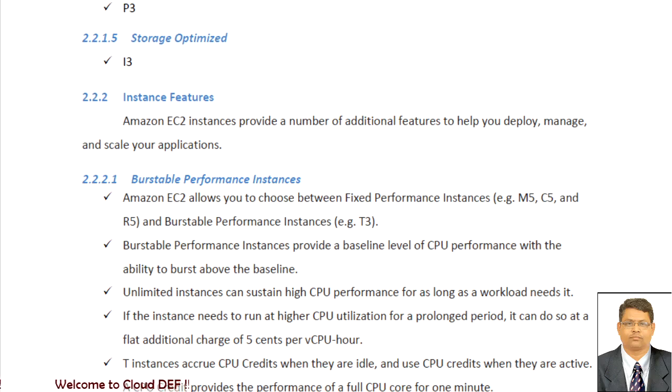2.2.2.1 Burstable performance instances. Amazon EC2 allows you to choose between fixed performance instances, e.g. M5, C5, and R5, and burstable performance instances, e.g. T3. Burstable performance instances provide a baseline level of CPU performance with the ability to burst above the baseline. Unlimited instances can sustain high CPU performance for as long as a workload needs it.